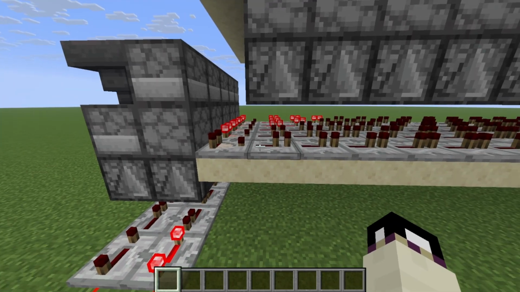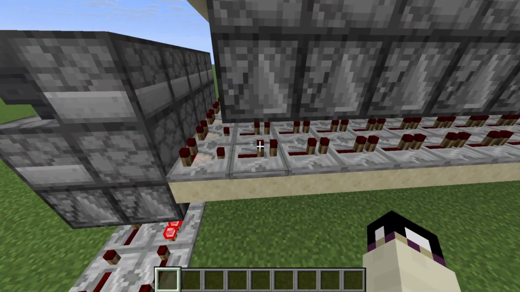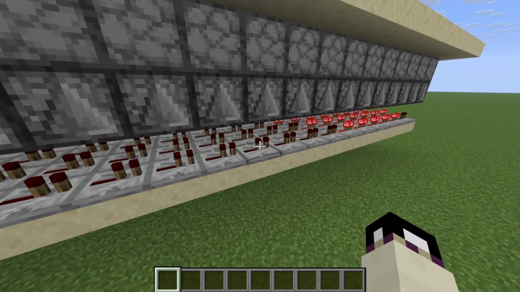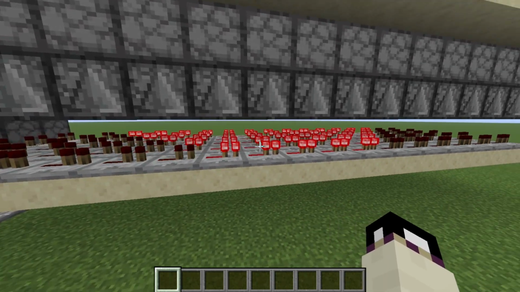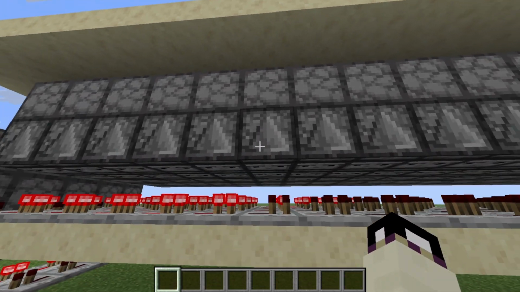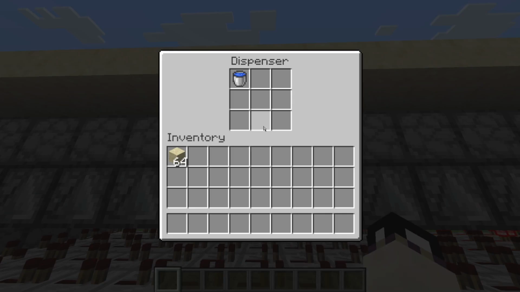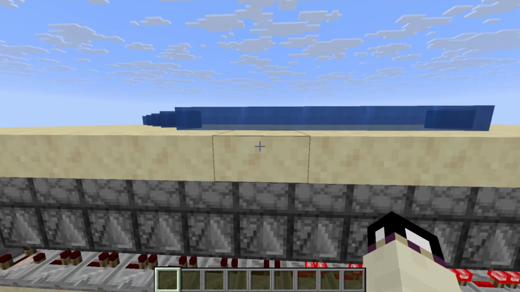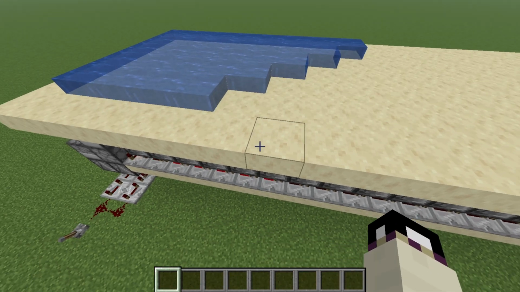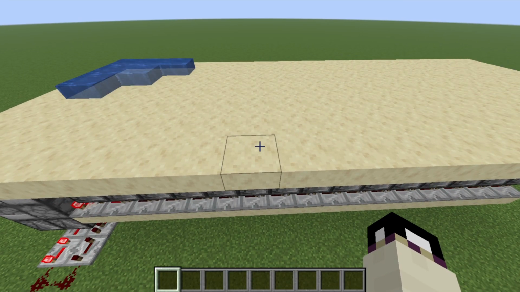Once you've gone through the signal generator, it's going to carry across into actually making the waves. And this is an absolute truckload of repeaters carrying the signal down. As you can see, it makes a little wave shape. And all of those are once again going to be observed. This time, the observers are all running into a dispenser with a water bucket in it. And then that is going to be pushing the water out through these slabs. And this is what's actually going to be making up your beach.